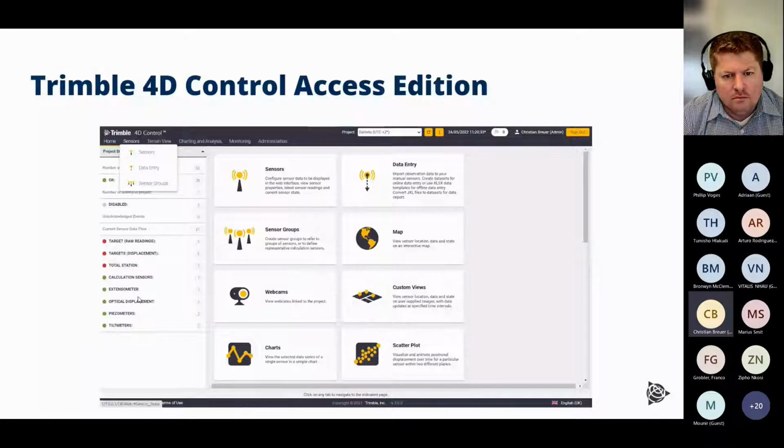And sensor grouping, of course, can also be created when you do not want to monitor one specific target, but maybe a group of targets, if you want to monitor the average movement of a group of targets and so on.